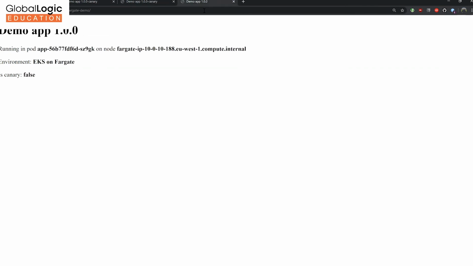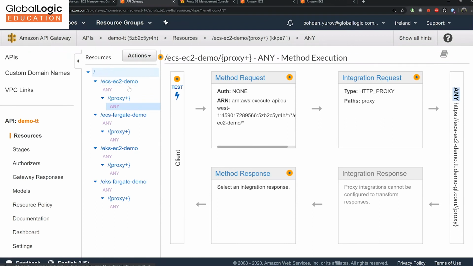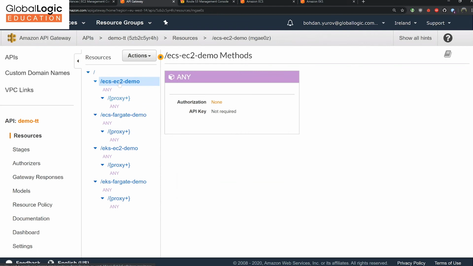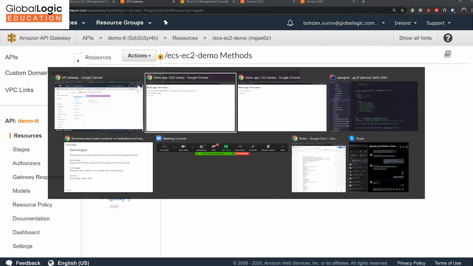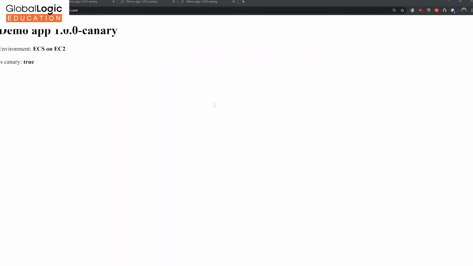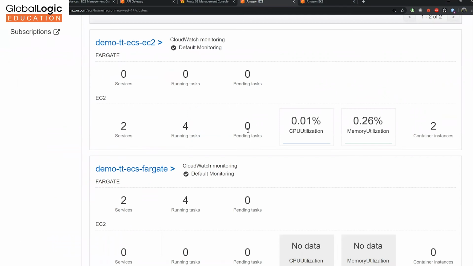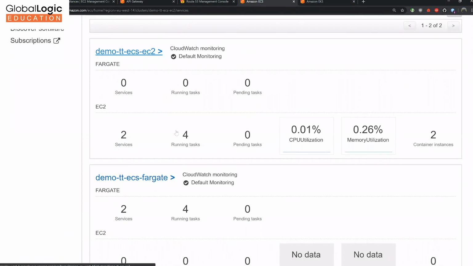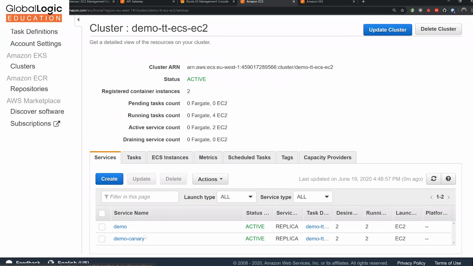And the most important part is that, as you can see in the gateway configuration, I don't have anything related to the canary header. So API gateway, as soon as we hit, for example, ECS EC2 demo, just passes the request through to the ECS EC2 load balancer. And later, the load balancer itself, based on the header, lands requests on a different set of containers. So it was the ECS EC2. We have them as separate services. So as soon as we hit it, we work with demo canary.